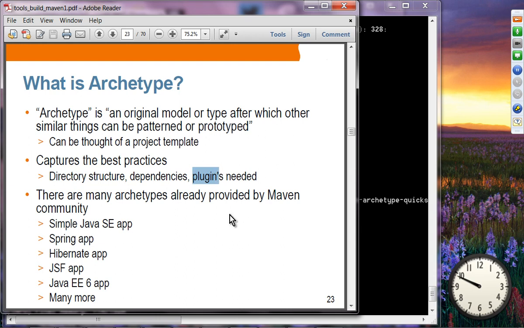So when you create a Spring MVC archetype Maven project, it should have the directory structure that captures the best practices, all the right dependencies specified in the pom.xml file, and all the plugins that it needs. It might also create a lot of files that are typical for a Spring MVC application. So it really helps you get started with any kind of software project.